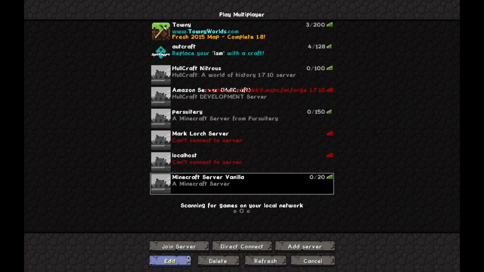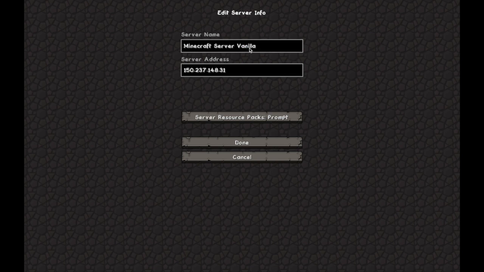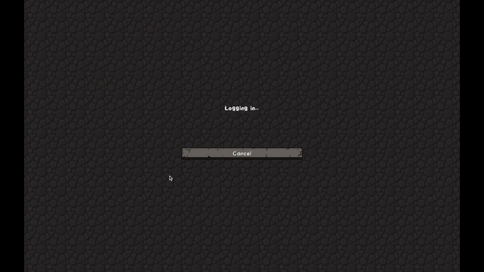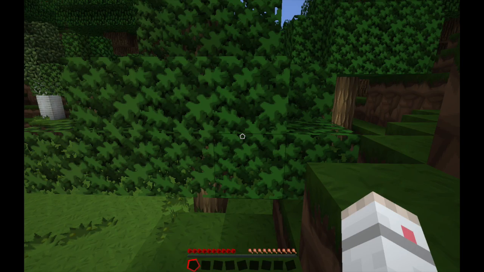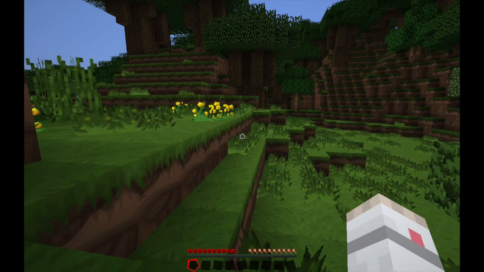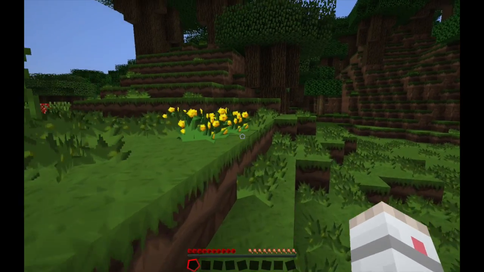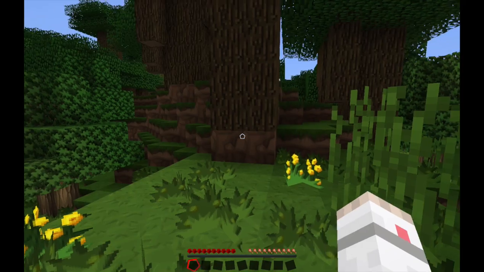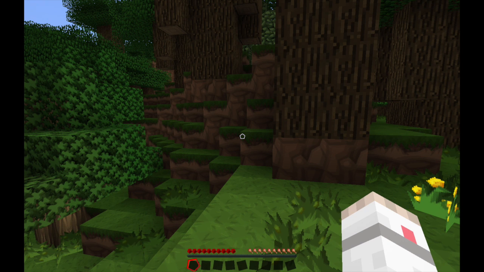I've already got one created, so Minecraft server vanilla, 150.237.148.31. Click done, and I can see that that connection is ready to accept me into the server. So I click on play, it logs me in, and I'm now looking at playing on that particular server. So there's me in this world, in survival mode, in a default Minecraft server.